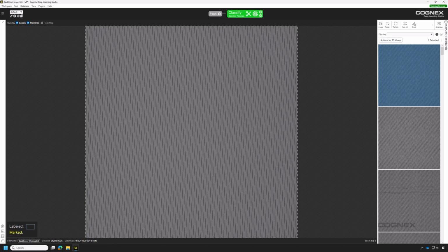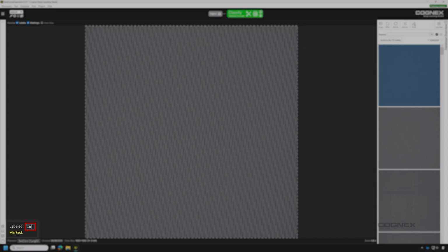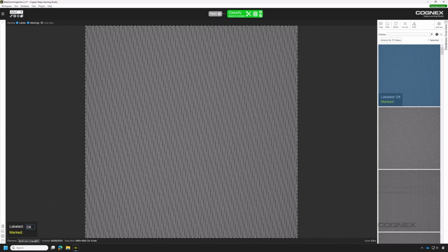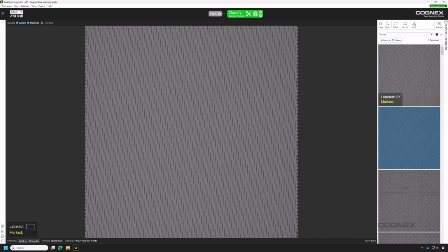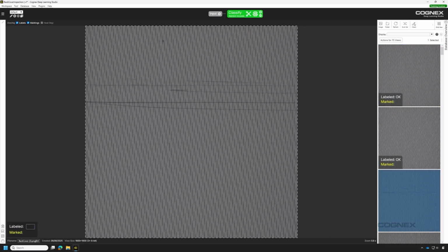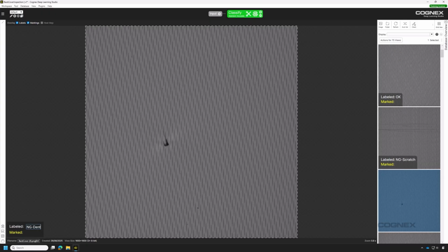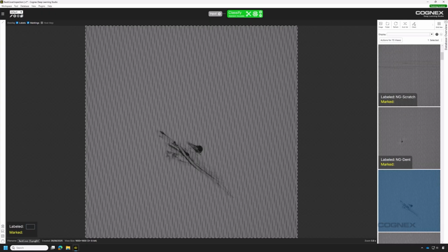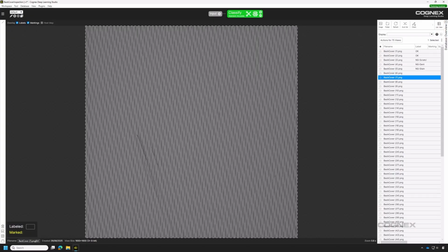To individually label an image, select one from the View panel and type the name of its respective class in the label text box. In this demonstration, samples that are clear of any defects will be labeled OK. If the surface is scratched, dented, or stained, the sample will be labeled NG, followed by its corresponding defect. Switch between Grid View and List View in the View panel as needed.